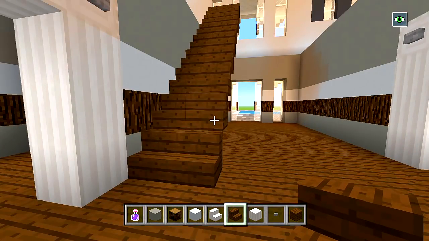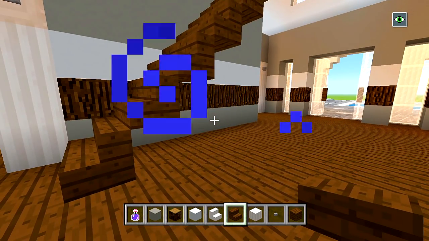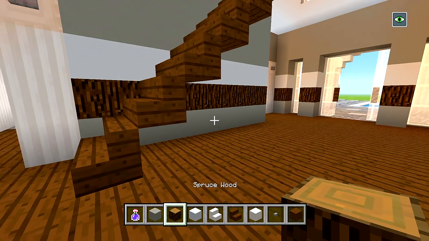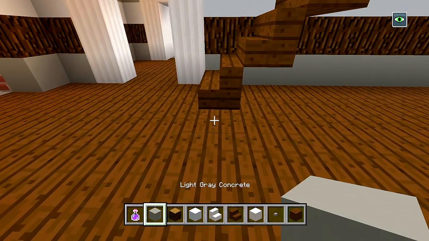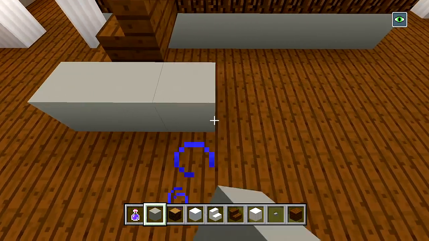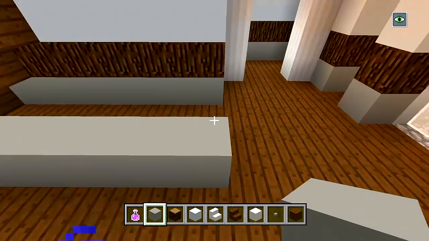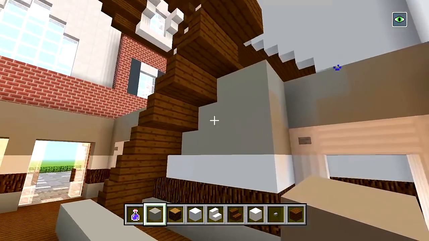Okay. Then we're going to start doing the pattern with our light gray concrete, our spruce wood, and our white concrete right along the side of this. So it looks like we're going to start with our light gray concrete. I'm going to start on the bottom layer of the stairs. I'm going to push this back until we're just lined up at the edge of this wall here.